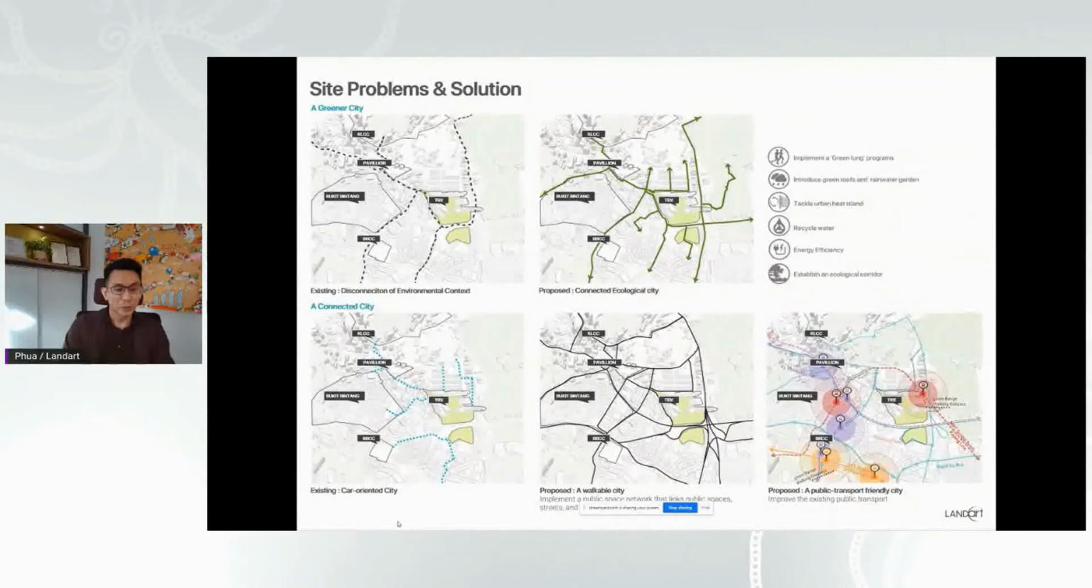When we do site analysis, we understand the site problems and the solutions. We found the missing linkage between the urban park and the city. We propose to connect the ecological city, to enhance the urban habitats. The second one is the connected city, because currently TRX is more of a car-oriented city and public transport is not well connected. In our proposal, we link up all the public space networks, like the streets and recreational sites. This indirectly will improve transit living in KL city, and make public transport friendly as well.